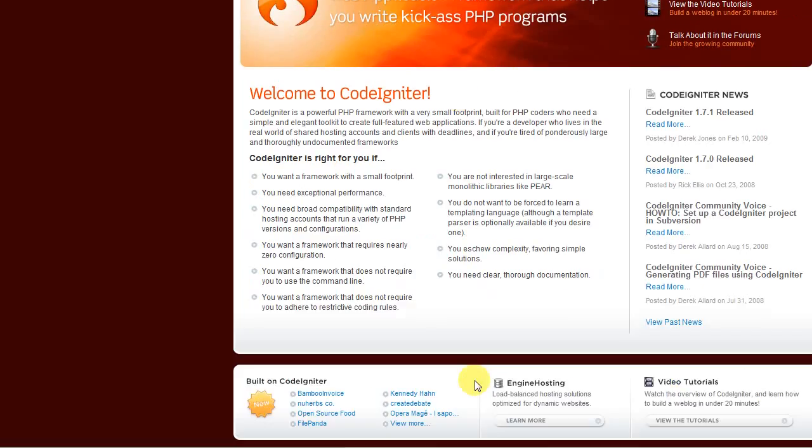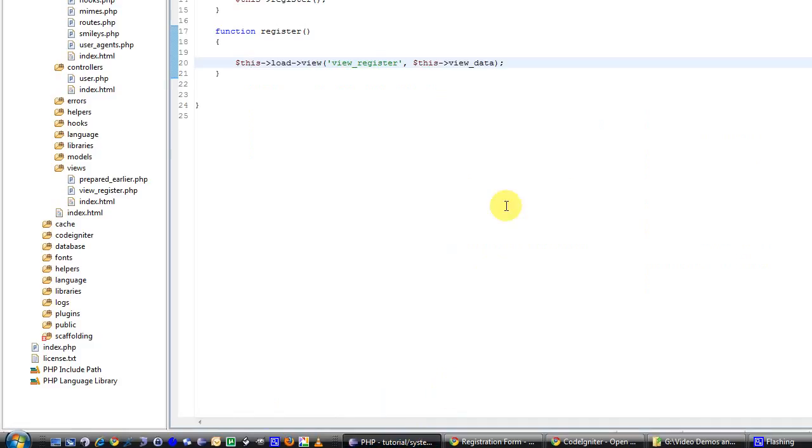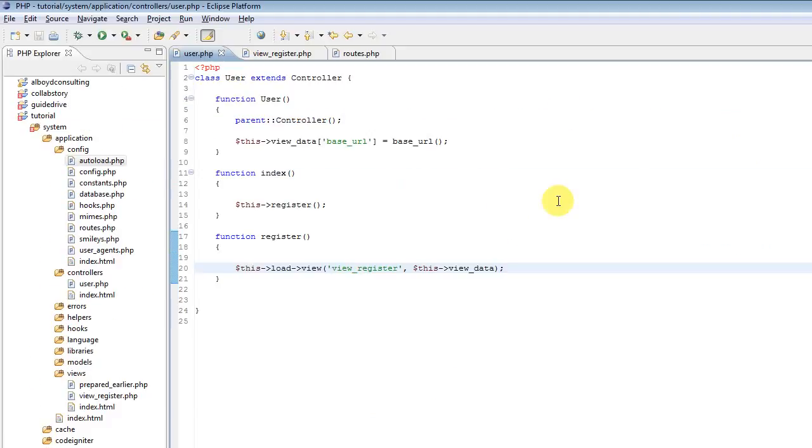Another demonstration, a tutorial on CodeIgniter, and this time it's going to be a registration form and a login form with all the database stuff in the background and all the form validation and everything. So it's going to show a few different features of CodeIgniter.